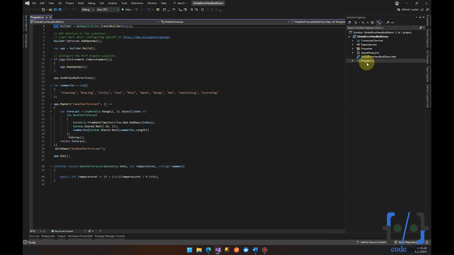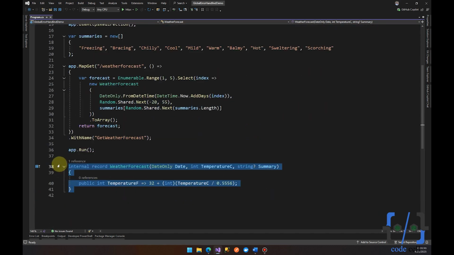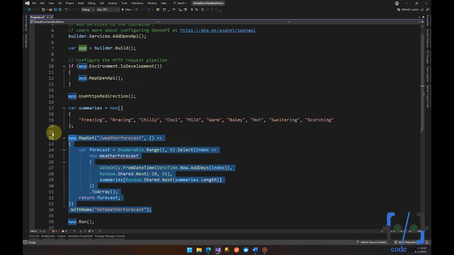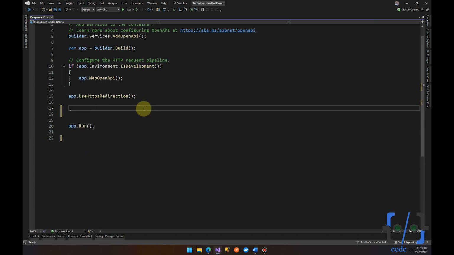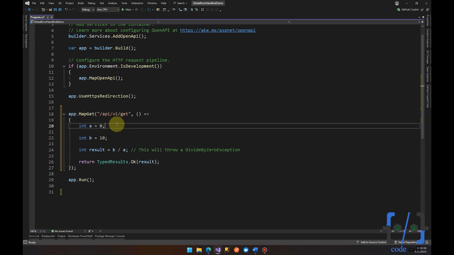In the Program.cs file, remove the sample minimal API and this variable. In this line, create a minimal API with the route /api/v1/get. In this example, we throw a divide by zero exception. Integer a equals 0, integer b equals 10, and result equals b divided by a.